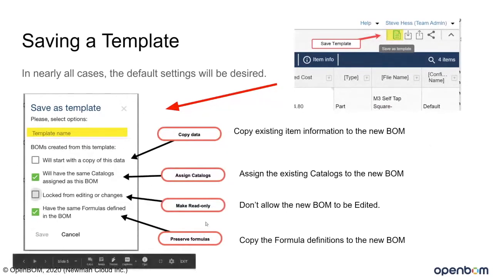There's another option here. Do I want to make the BOM that I'm creating read-only? There are some use cases for that. They're fairly rare. If you want some more details on that, you can feel free to shoot us an email.